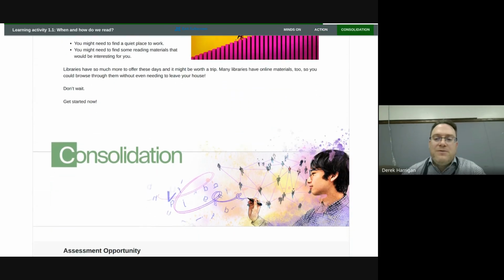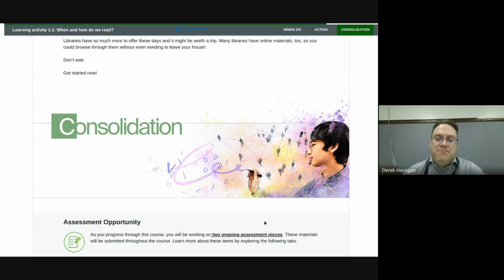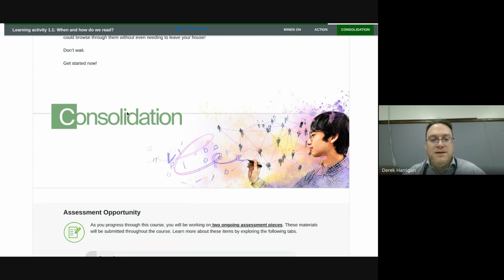And then when you get down to the bottom into consolidation, and this is where the OLC course looks a little different than my ENG course. In my ENG4C course, they have to hit a button that says assignment to go to a new page to do the assignment. In the OLC course, they put the assignment on the same page as the content. They put it in the consolidation section at the bottom of the content.